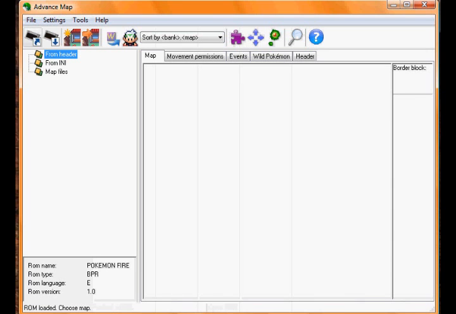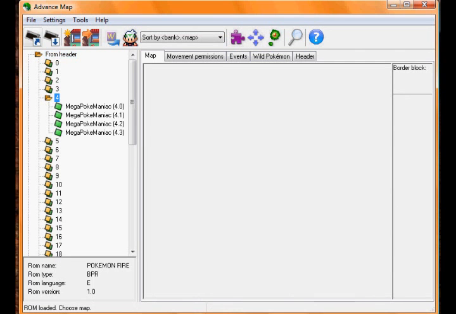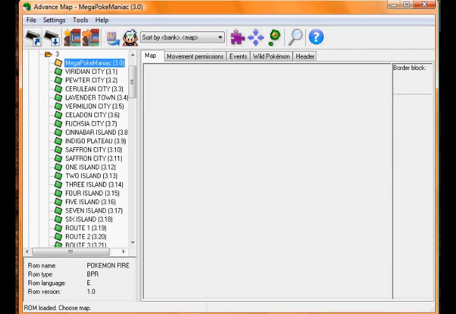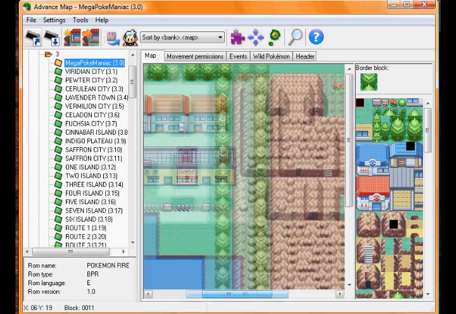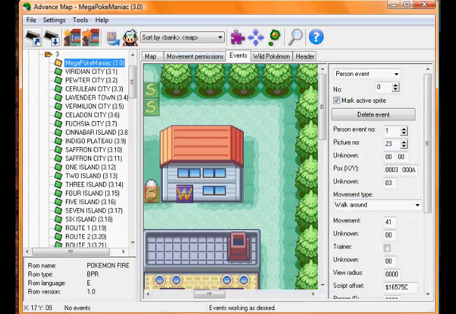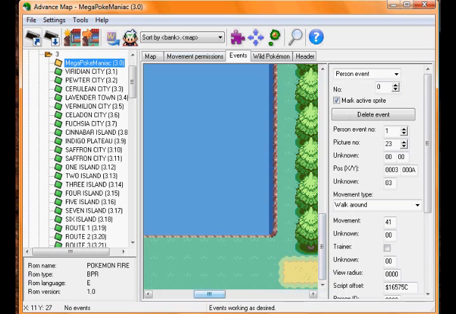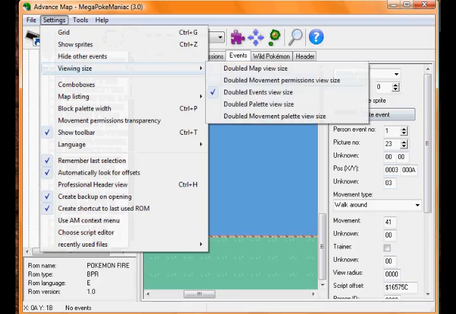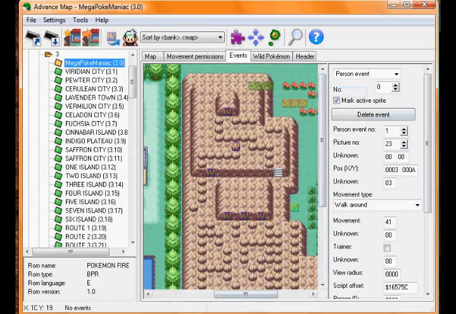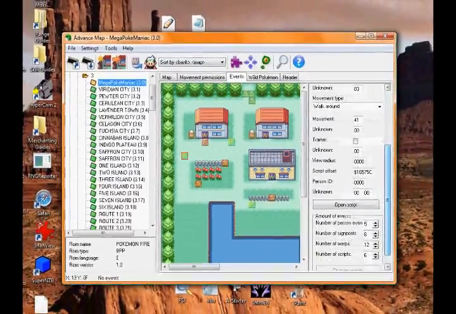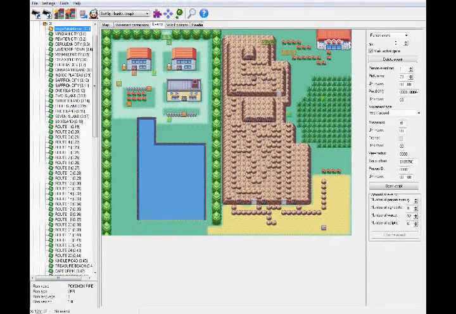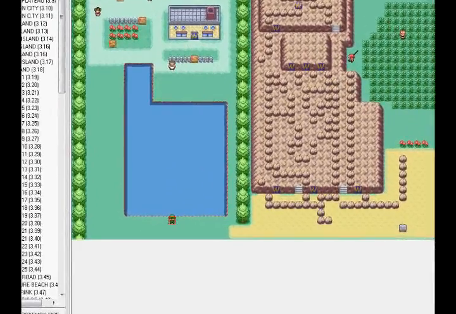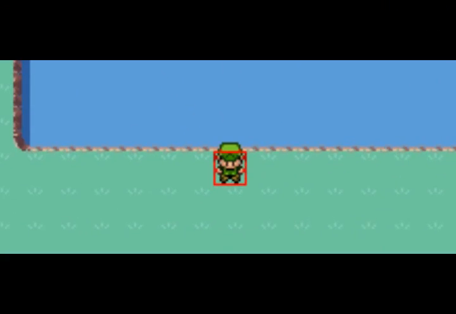Let's just do a random person. Make a new person. Go to my town. Make a Pokemaniac. Okay, I want to go to events. Let's find a person, let's put him down here. Alright, settings, viewing size. We need to add another person event. Change events, person up here, gonna move him down. Settings, show sprites, here we are, so that's the sprite he is at the moment, a random person sprite.